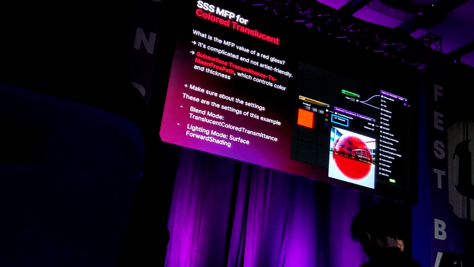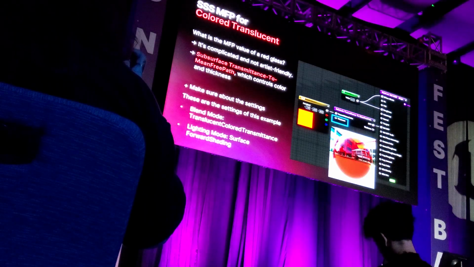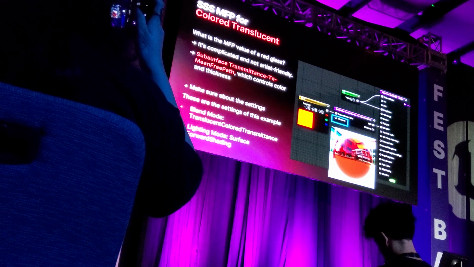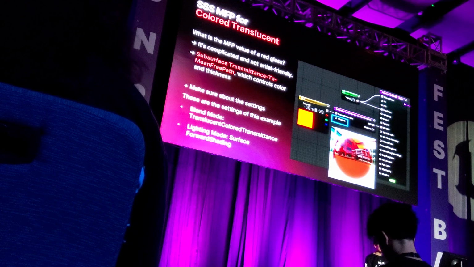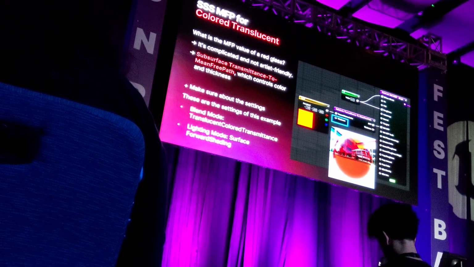So let's say you want to create something like red glass. What value should we put into SSS MFP? You might think, well, maybe I will just plug in the red color. But that's not quite right, because MFP isn't about color, it's about distance. MFP represents how far light travels inside the object before scattering. And unlike subsurface scattering, some wavelengths in translucent material can actually pass through the object.